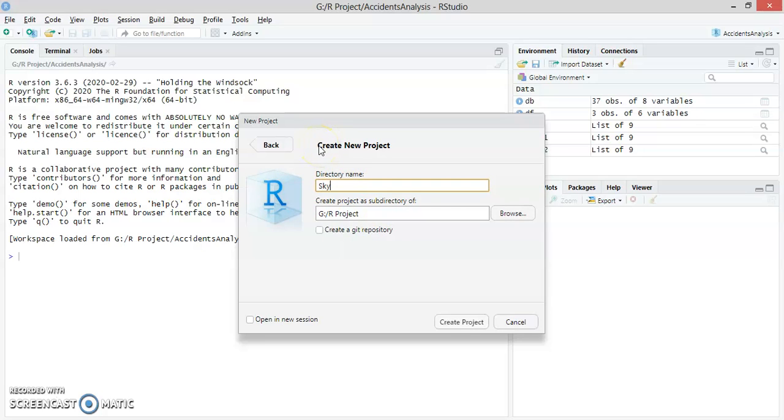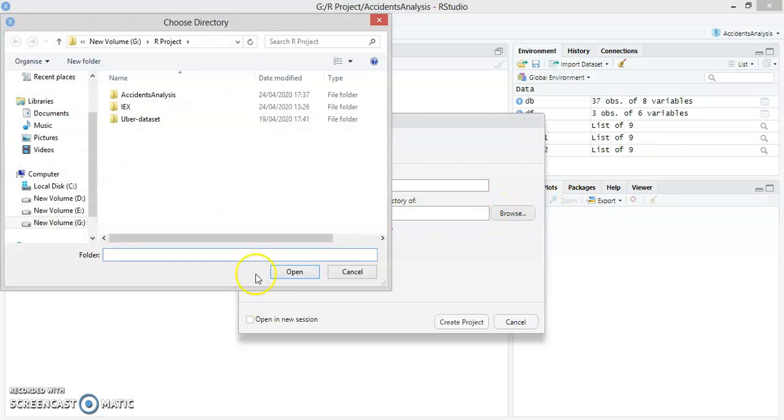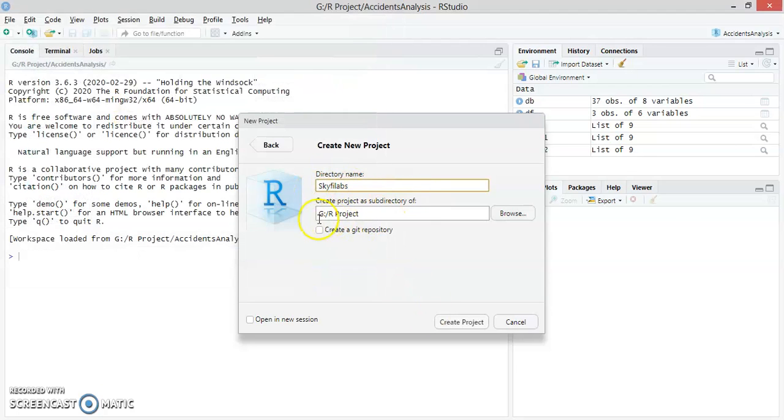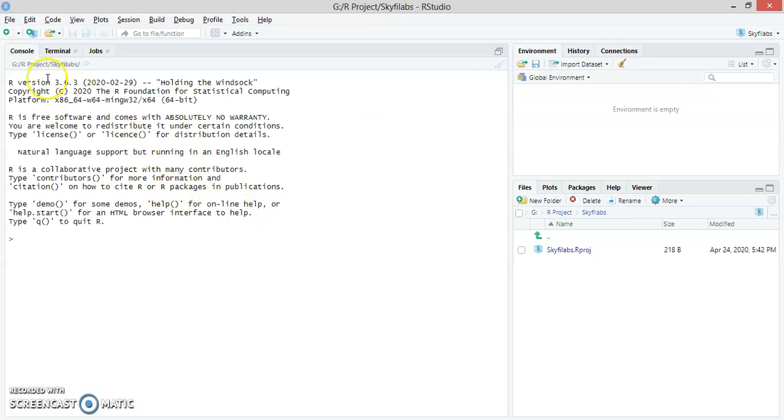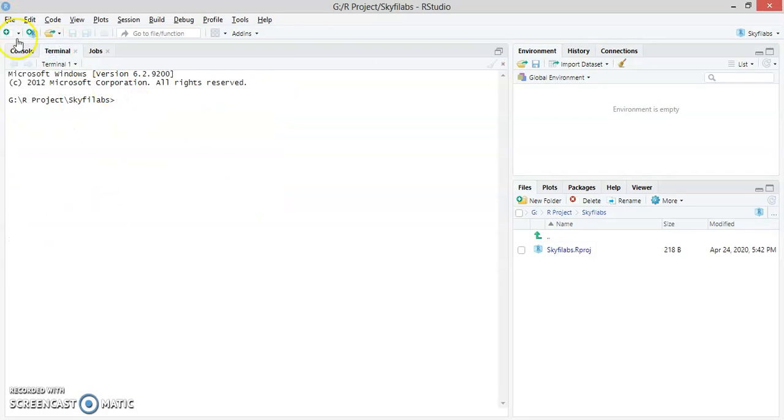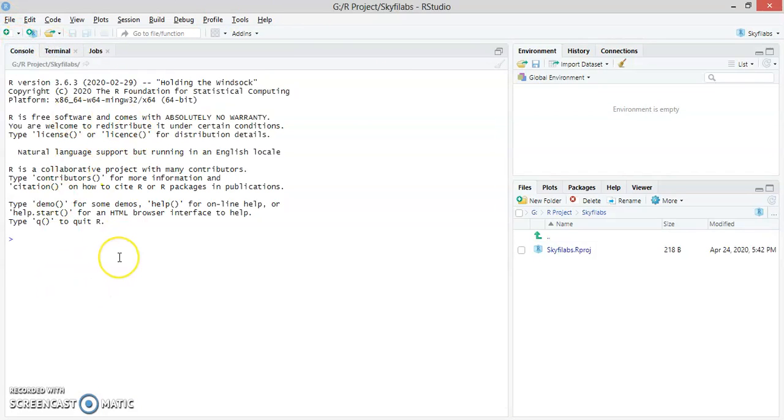So let's name it Sky-Fi Labs. We can also change the path of the directory wherever you want it. So we are providing the path as GR project and then create project. Once you are done with this step, you have a terminal over here where you can write your commands, or you can also use the console to write the commands.